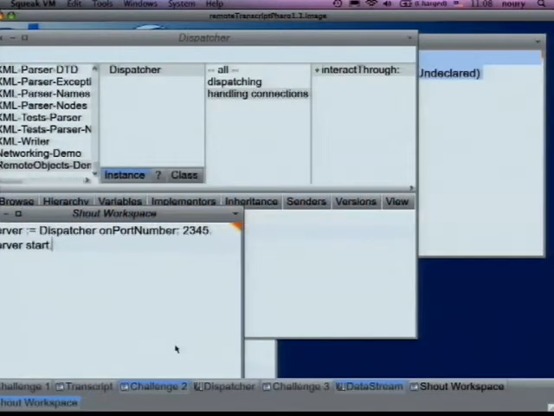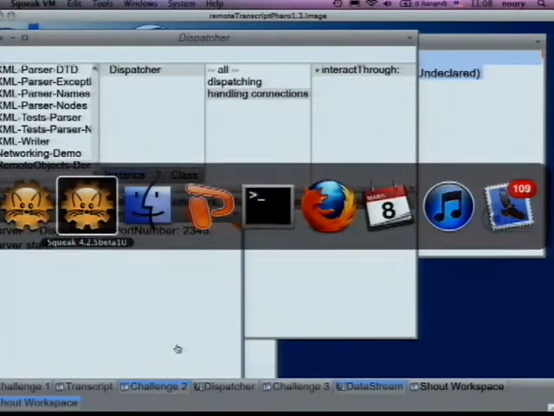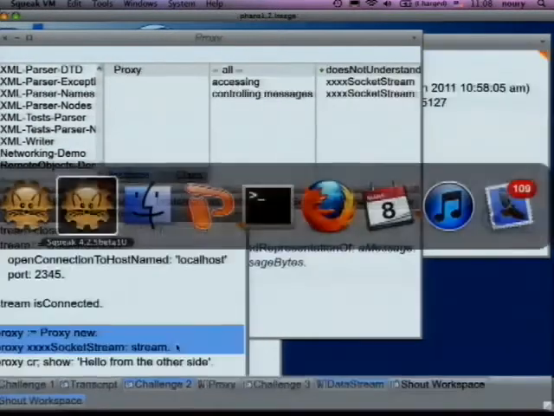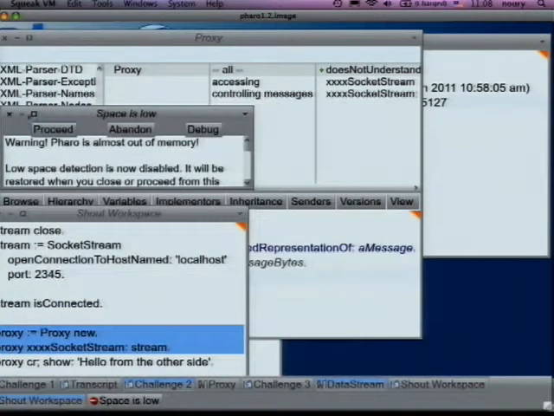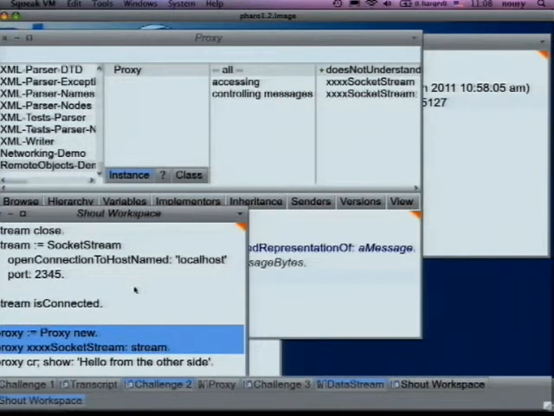Okay, strange. Oh, of course, because I did a print instead of do it. Okay. Almost out of memory. So this is what happens when you mess up with the proxies. And let's write. Okay. Are we connected yet? Yes. Check.